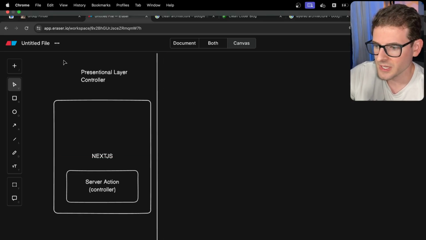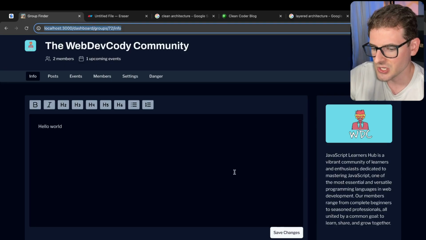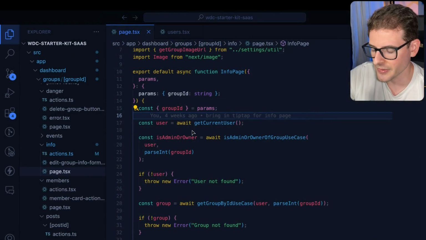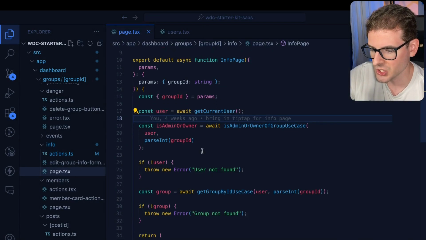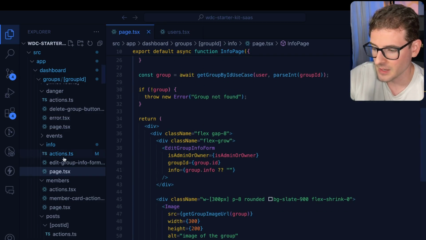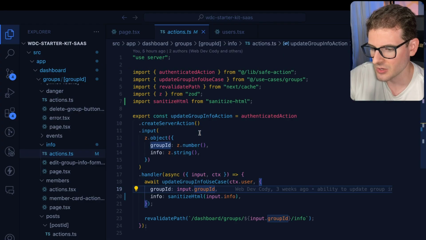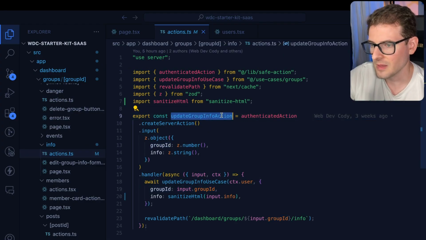So when a user clicks on the save changes, that invokes a server action, which again is still in this Next.js layer over here. So let's look at the code. I have a page and I click on a button and it calls an action. Let's try to figure out where that's happening. I have an action here called update group info action.